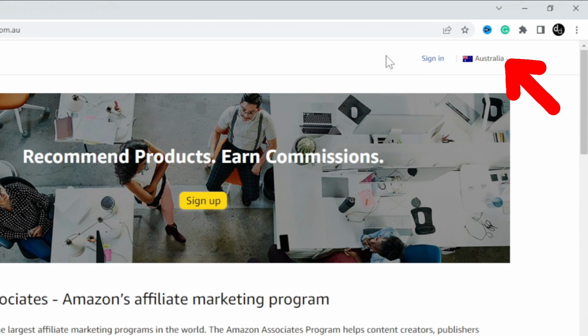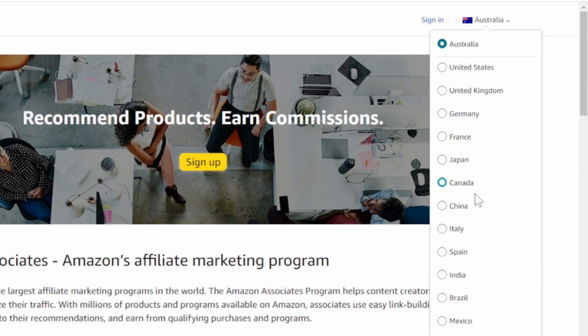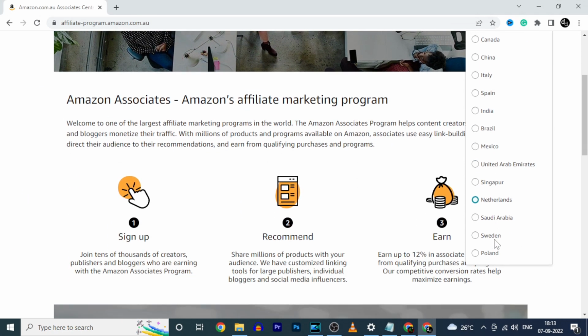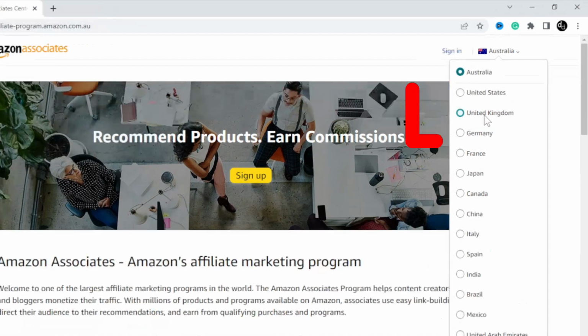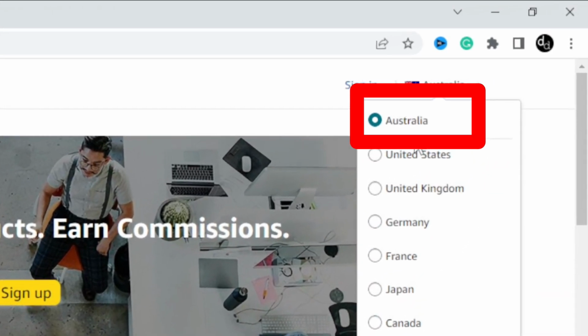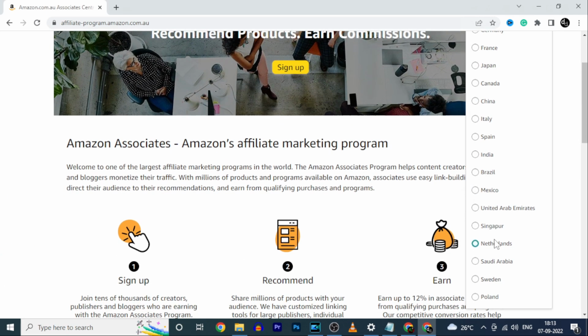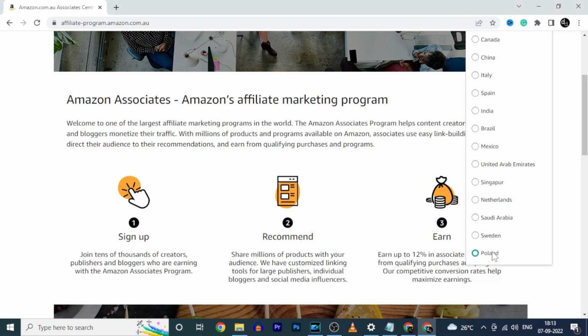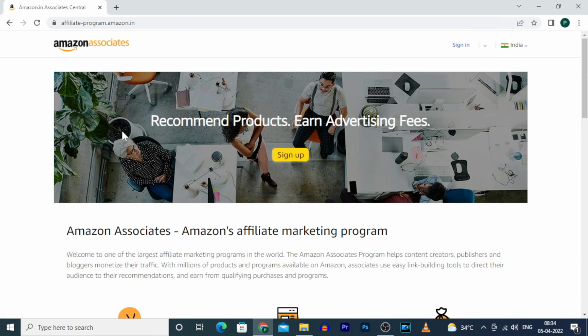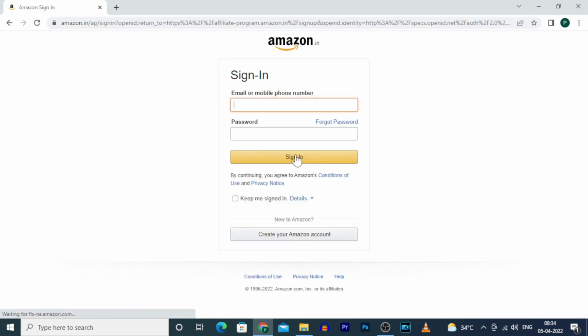Now here you have to select which associate program you want to sign up for, like US, UK, Australia. Actually you can sign up for all associate programs, but you need to sign up individually, separately, for Amazon Associate US, UK, Australia, India. Like that you can sign up for these 19 associate programs. For now I sign up for India. It's exactly the same process for all countries. Here just select the country you want to sign up for, then click on sign up.